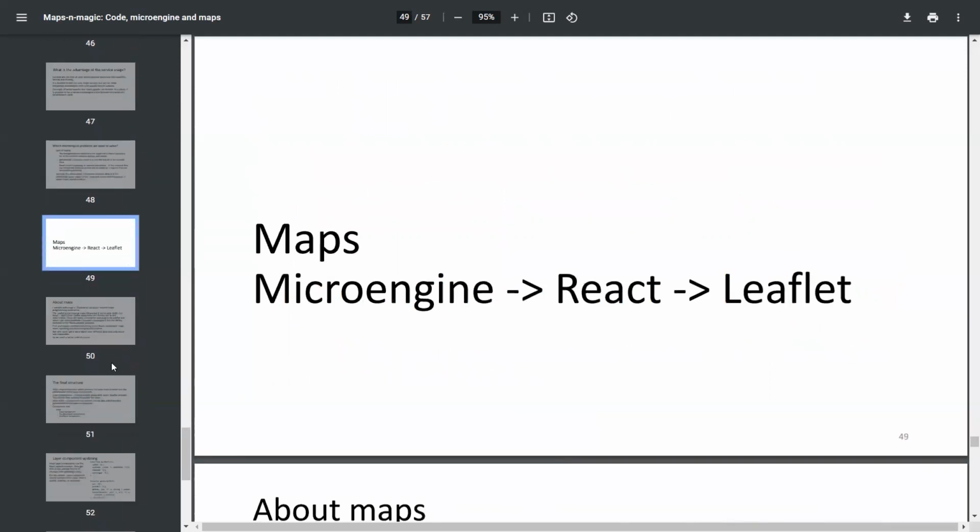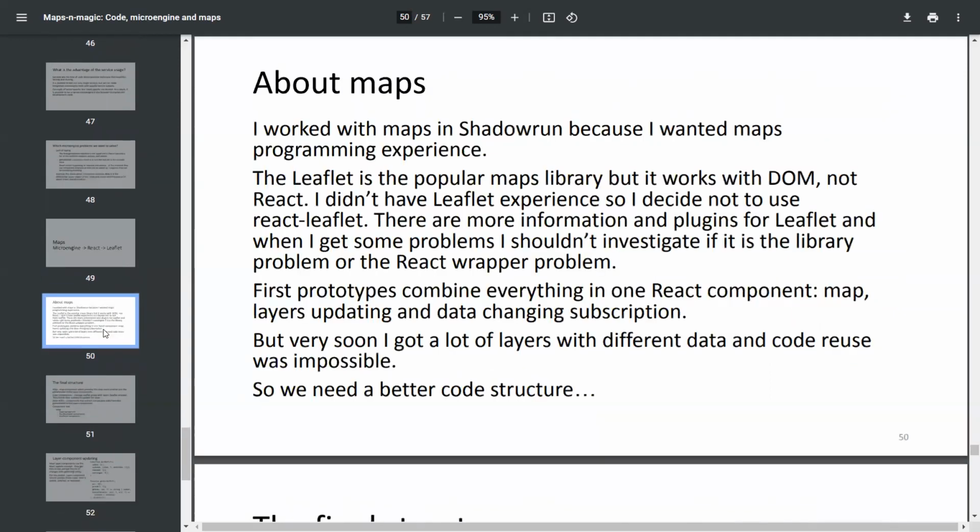Now about maps. I worked with maps for Shadowrun to get the maps programming experience. I use the Leaflet library and integrate it with React. I made about 10 maps and 25 layers, so I got my experience.